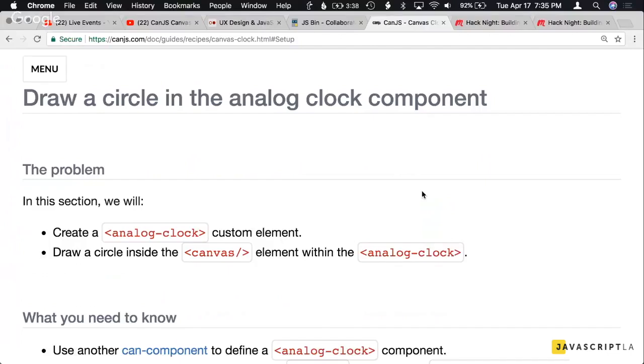So the first thing that we want to do is create an analog clock custom element or component. And then inside of it, we're going to create a canvas element. And then we want to draw one circle. That's going to be, you know, the frame of our clock.